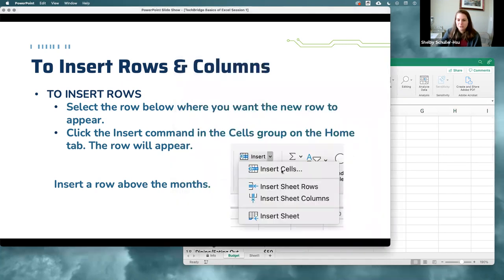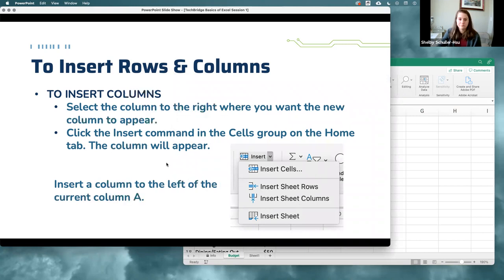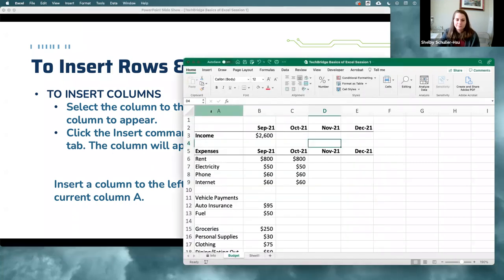So there's that insert group. You can insert sheet rows. Hopefully you can see there, we can also insert sheet columns. So now we're going to select the column to the right of where we want the new column to appear. And then we'll use that same insert command. So let's insert a column to the left of the current column A. So here's column A. I'll select it. I'll go to my Cells group and I'll click the Insert command.